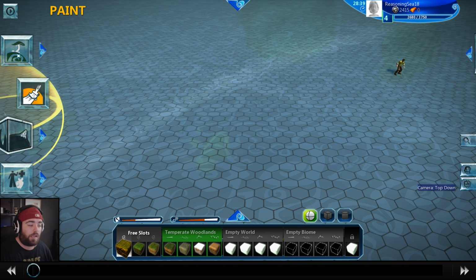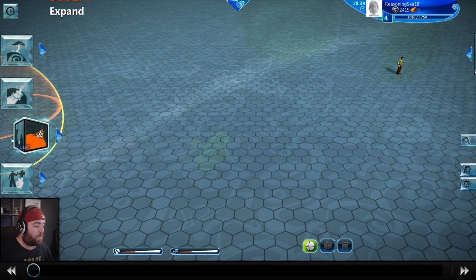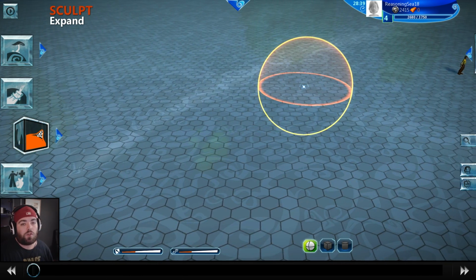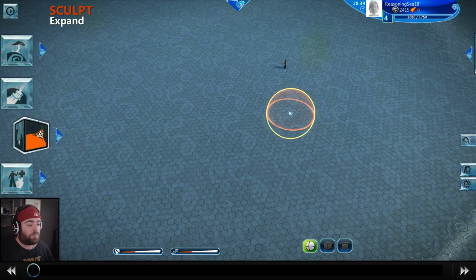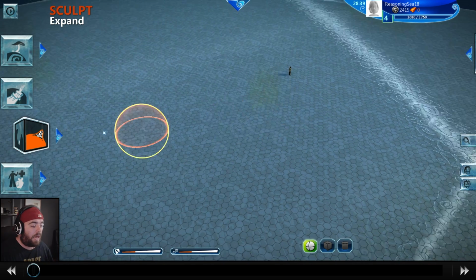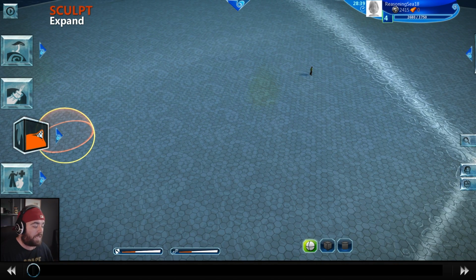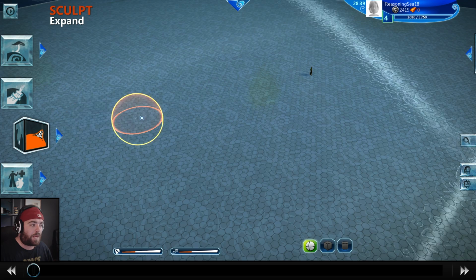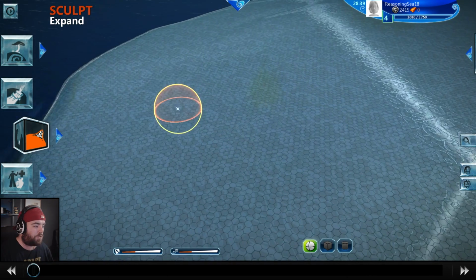Okay. So what we're going to start off with is looking at all these tools which are on the far left hand of the screen. And we're going to start off with the most basic, which is the Sculpt and Expand. This is what you're going to use most of the time when creating your own worlds, apart from the painting tools, obviously. What we're going to start off with is Expand. I'm just going to show you a really basic example of each of these tools straight off.